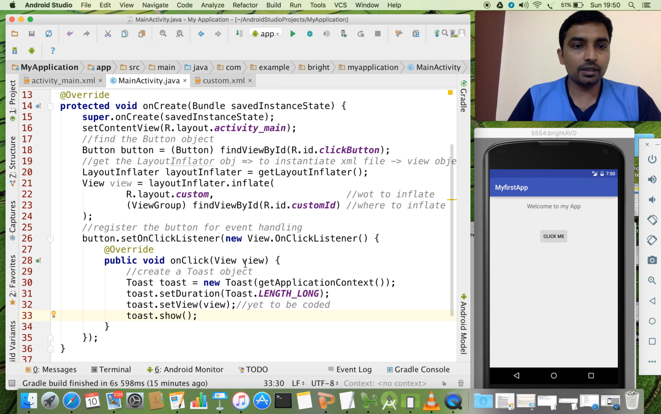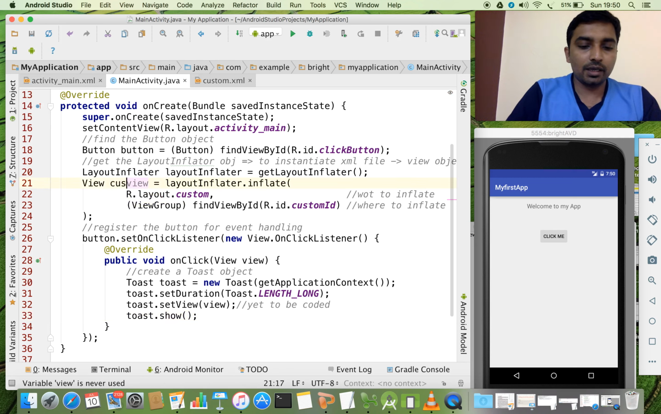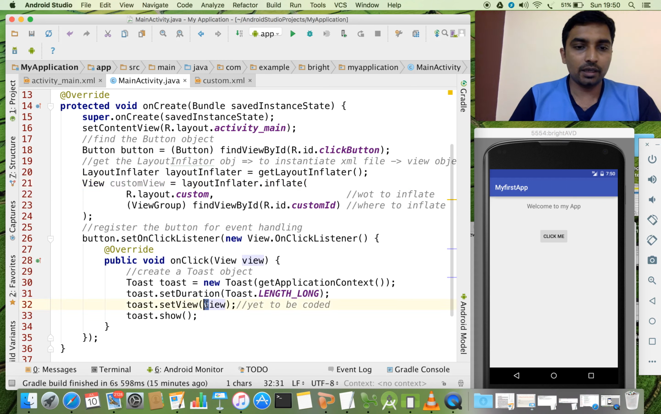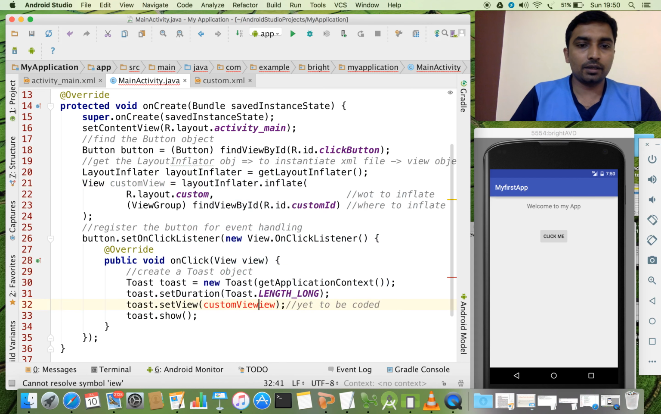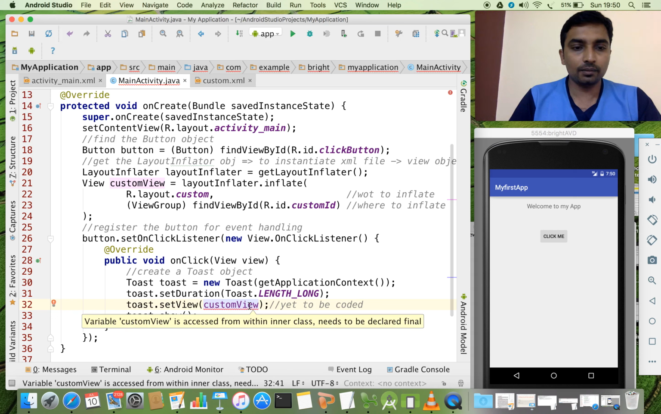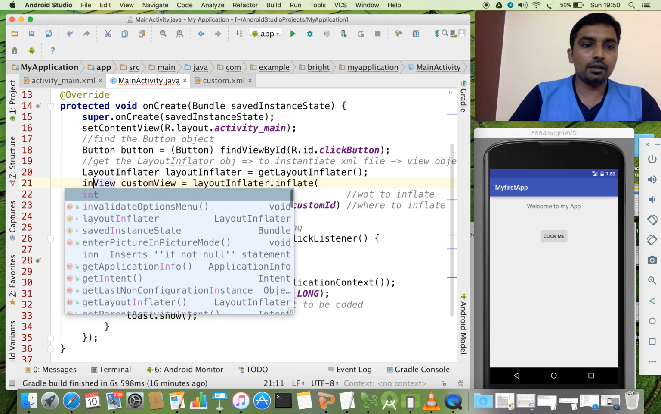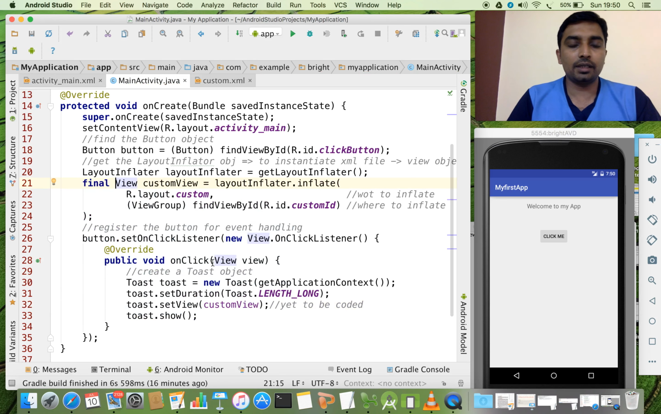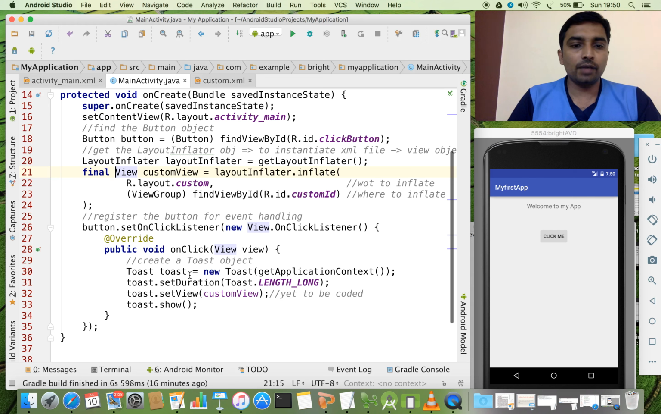Okay, so here there is a small problem. Already here we have a view one, so this one I will replace with customView just to differentiate. And now there is an error. The reason is the variable customView is accessed from within an inner class, so this must be a final variable. That's it.